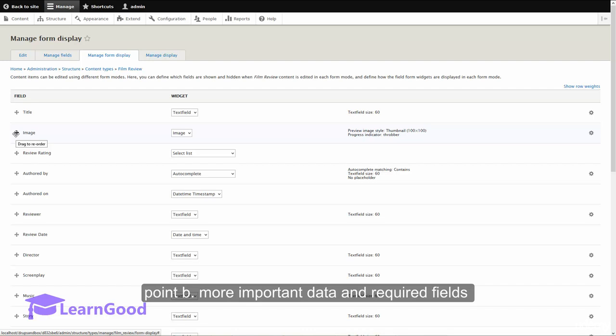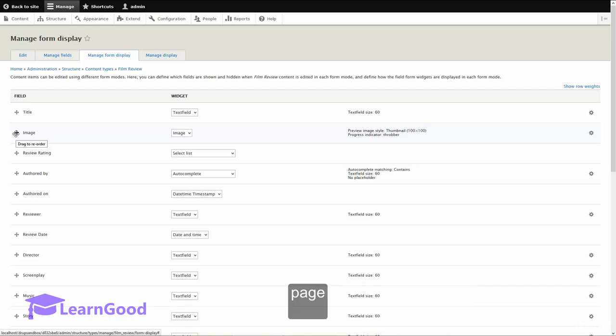Point B, more important data and the required fields should ideally appear higher on the form, and don't keep them at the bottom of the form. Third guideline will be that related data as much as possible should be grouped together. The fourth guideline for you is that any trivial data should ideally sink to the bottom of the page. These are some informal guidelines that you can always follow when designing input forms.